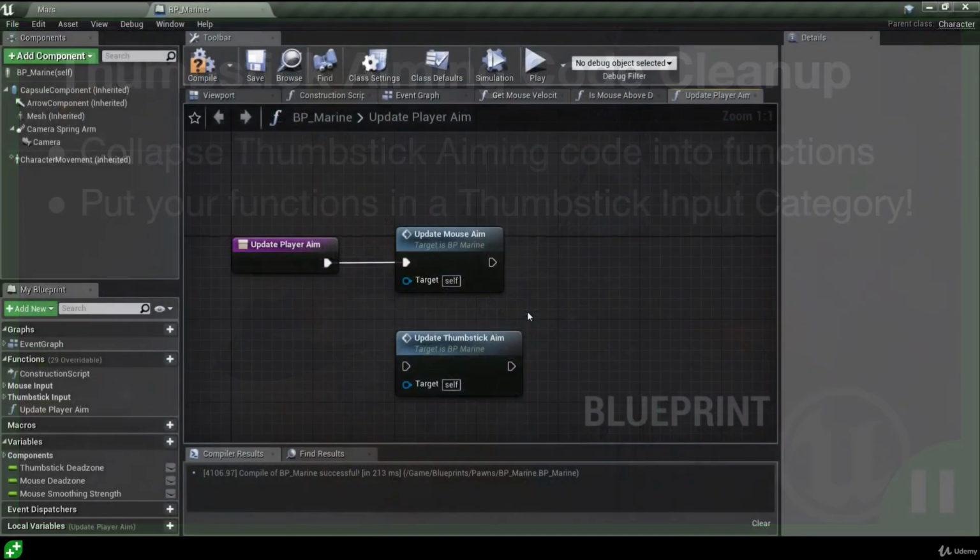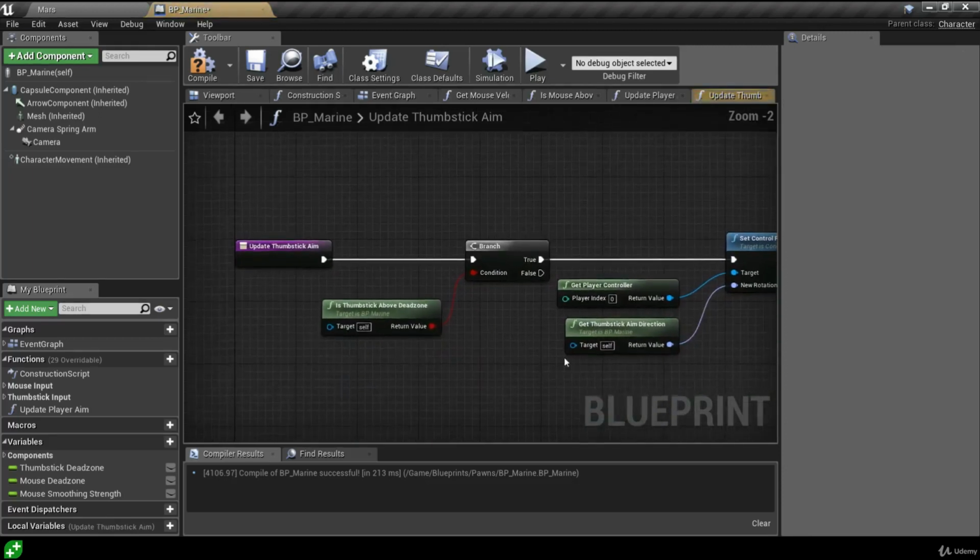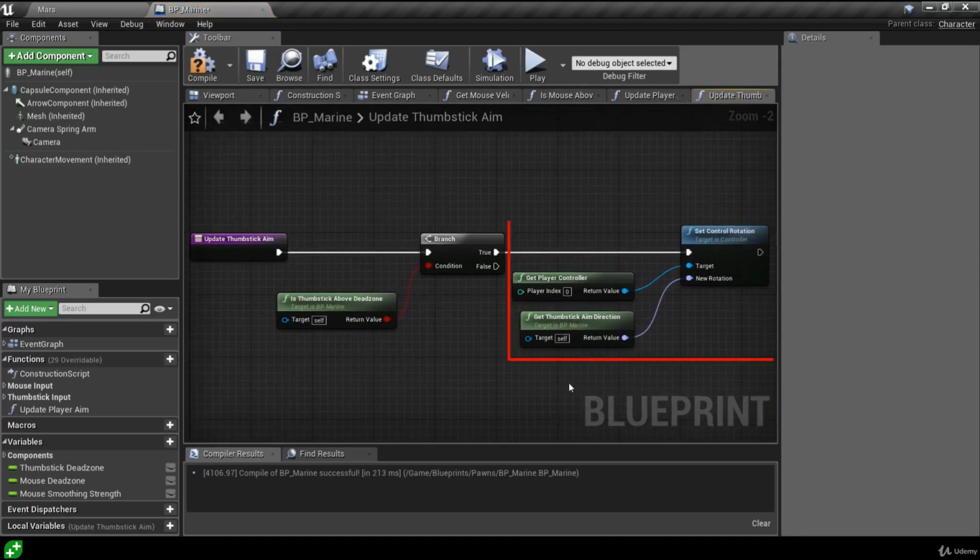Okay, so inside my update player aim function, I've cleaned up all the code that handles the thumbstick aiming. It's all contained in an impure function, just like the mouse aim. We are using impure functions for these because inside these functions, we are setting the control rotation of the player controller. We are changing the state of it. I've also collapsed all the code where we calculate the thumbstick aim direction down into a pure const function as well. Now all of these functions are in their relevant categories.